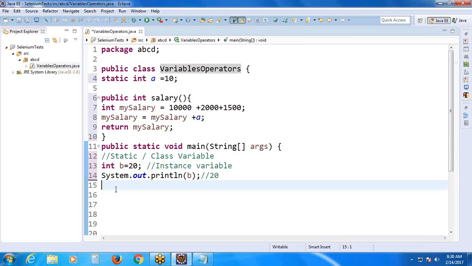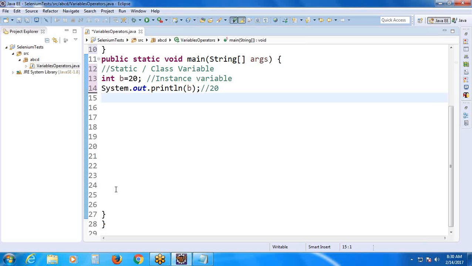Several times we discussed that syntax. Create object: class name, object name, variable, new, class name. Object name is equal to new class name. Class name.